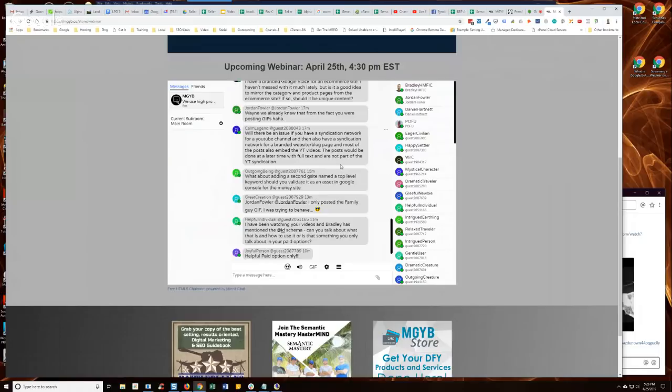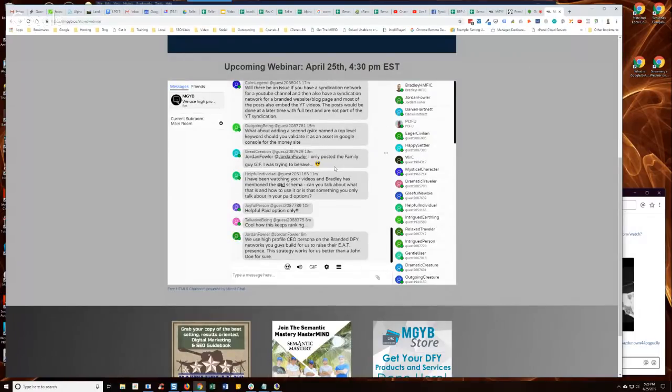Okay. What about adding a second G site named a top level keyword? Should you validate it as an asset in Google Console for the money site? I wouldn't do that. There's no reason not to create additional G sites, and you can keyword optimize those. That's perfectly fine, but I wouldn't add it to the same Search Console account. I would keep that separate and apart. That's just what I would do.